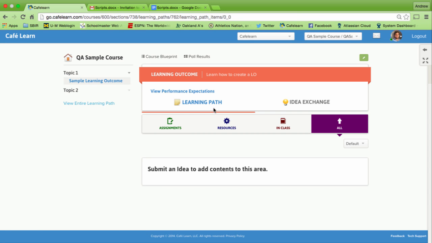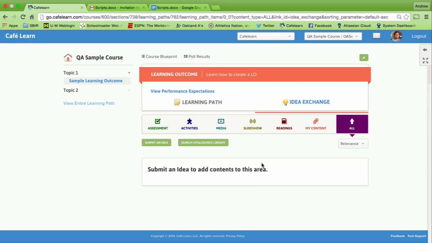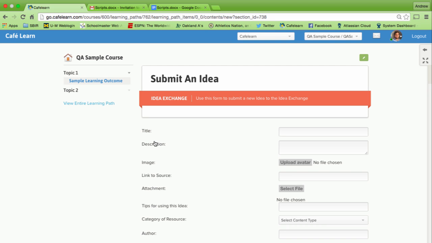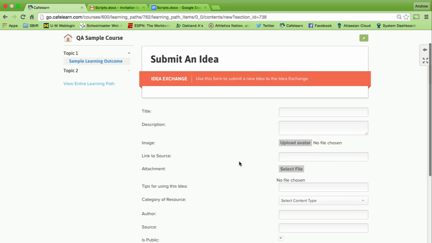In order to add a piece of content into your course, begin in the Idea Exchange. Next, click on the Submit an Idea button. A form opens that you need to fill in describing your content. Here, you fill out the credentials of your content.